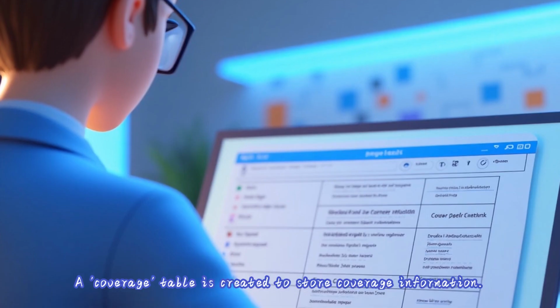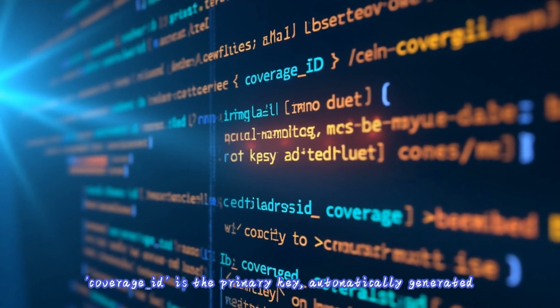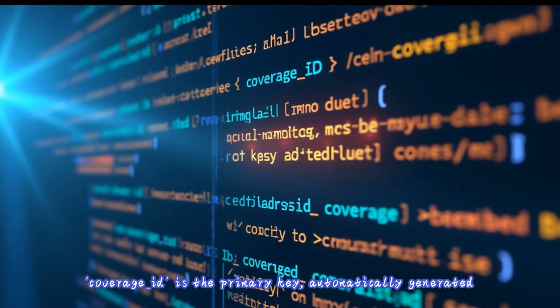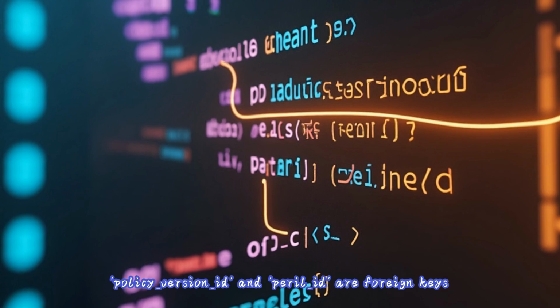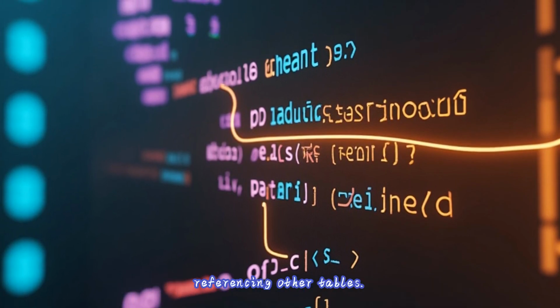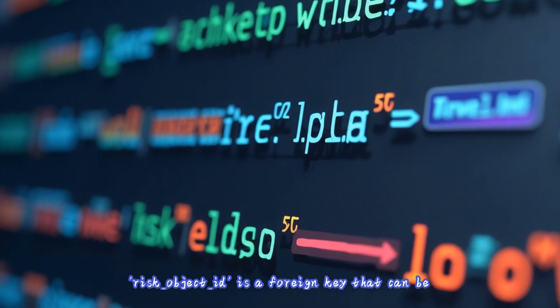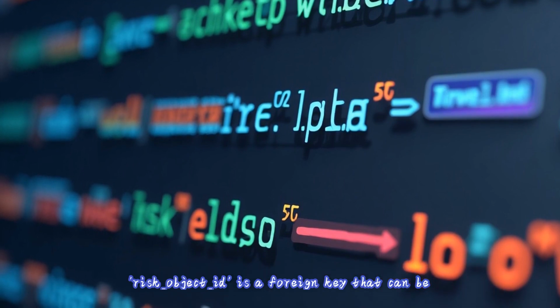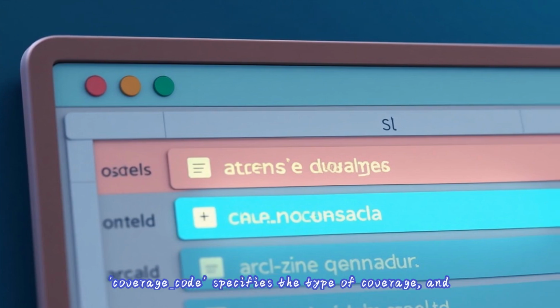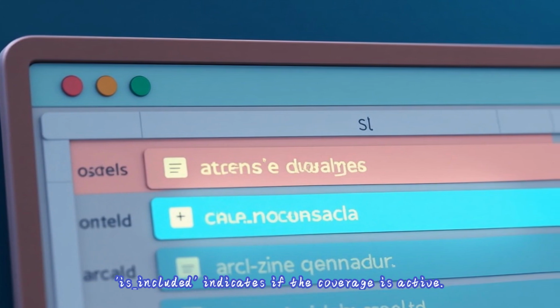A coverage table is created to store coverage information. coverage_id is the primary key, automatically generated and unique. policy_version_id and peril_id are foreign keys referencing other tables. risk_object_id is a foreign key that can be null. Code specifies the type of coverage, and is_included indicates if the coverage is active.